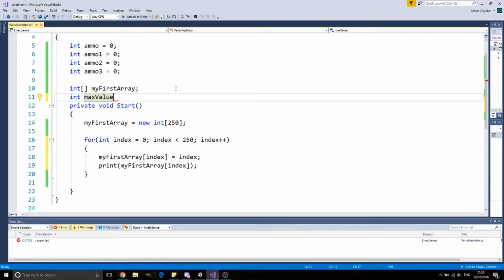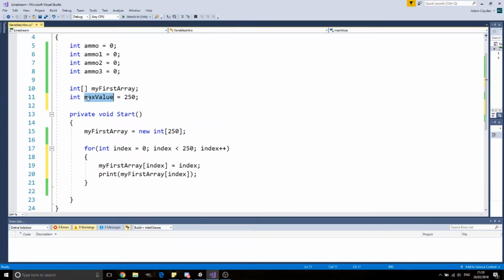And let's give it the value of 250. And we can pass that in. That's all well and good, but that's also not the best way of doing it. In terms of this value here, because it's a max value, perhaps we don't ever want it to change. We want it to have this and that only.